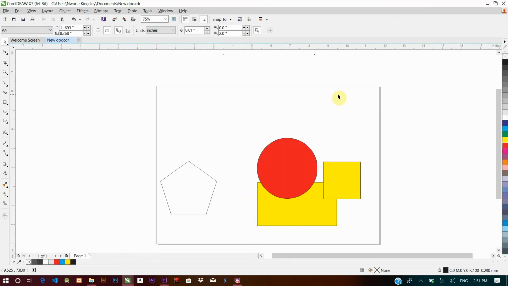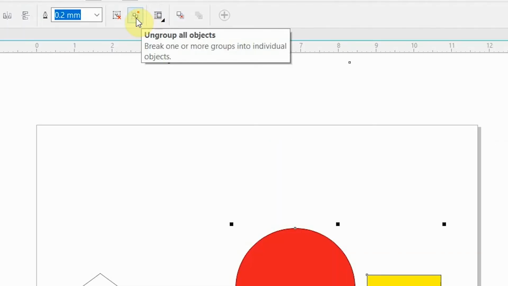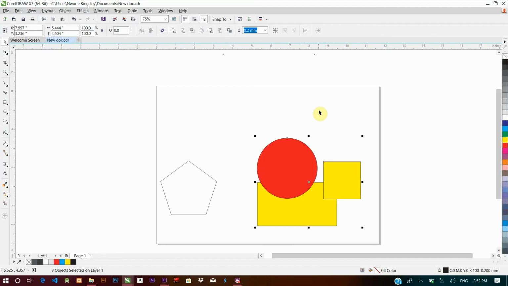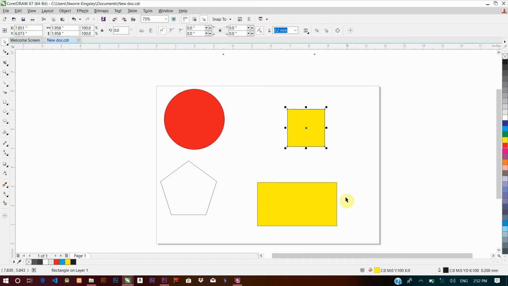Now if this is a case where multiple objects are being grouped, what you do is that you want to ungroup all objects. That way you can now have control over individual objects in that selection.